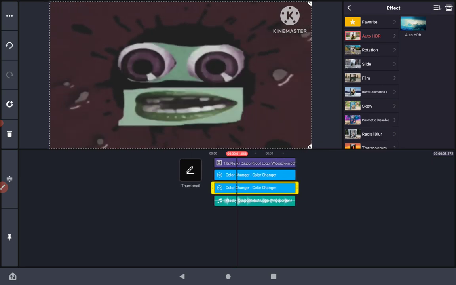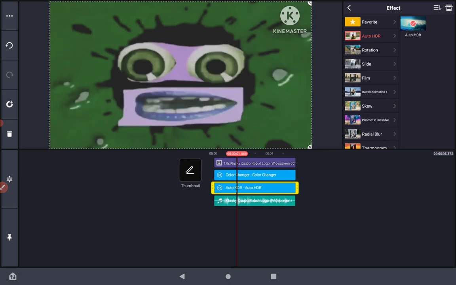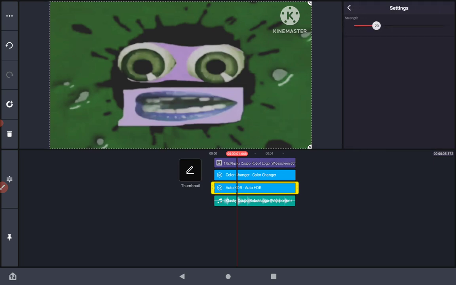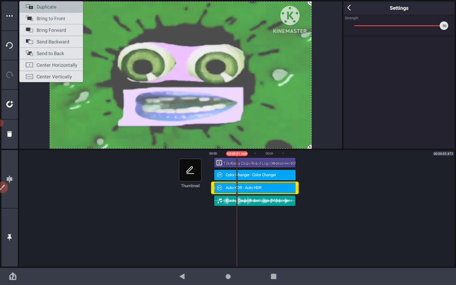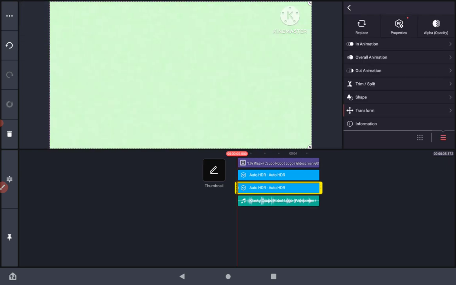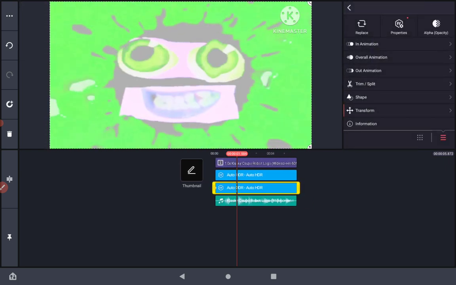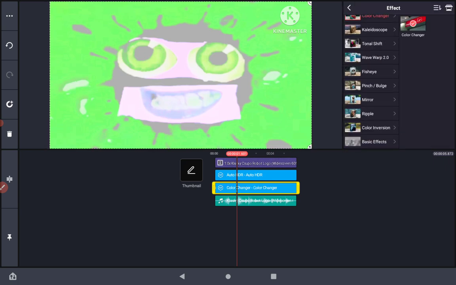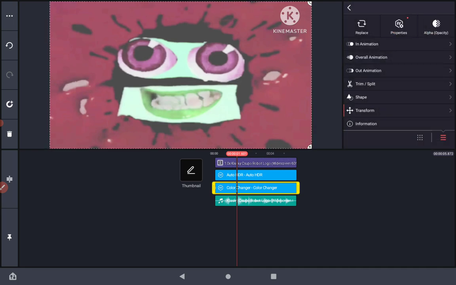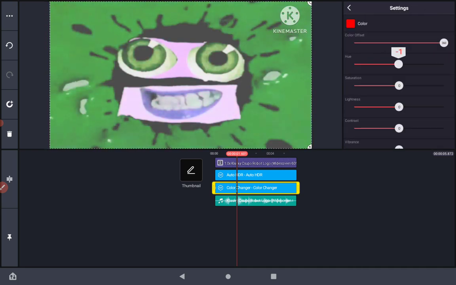If you don't have any of these effects, then just go to the store and download them on the app. Now set the strength to 50, then duplicate and replace that duplicated thing with color changer again. This time we're not changing it to the same hue or anything like that.